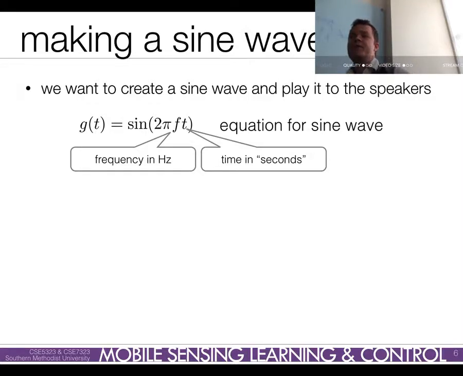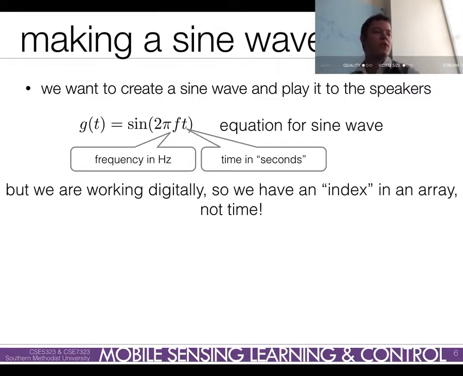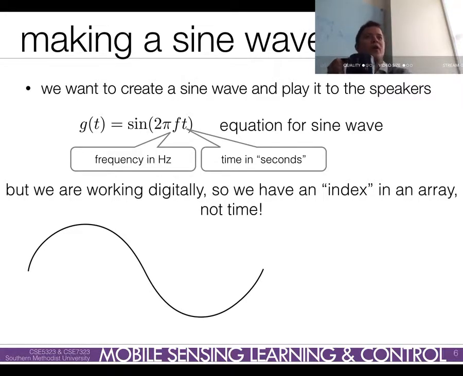If I want to play this out to my microphone, what's the problem here? I don't have t, right? Does that make sense? We're working digitally. We have an index that we need to save in an array, right? I have an index that's from 0 to num frames, right? So 0, 1, 2, 3, et cetera, all the way up to the number of samples of my data array. I don't have time. Well, how do I get time? You guys know. How do I get time? Sampling rate. The sampling rate, right?